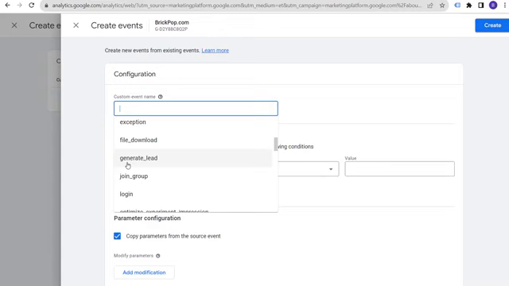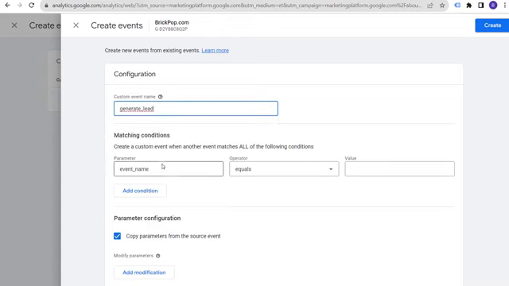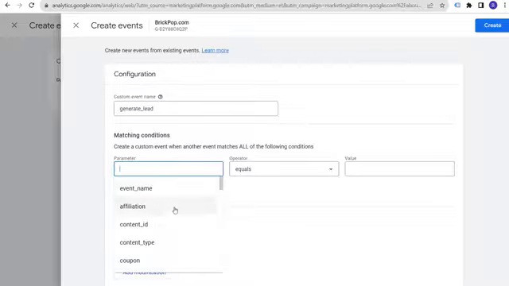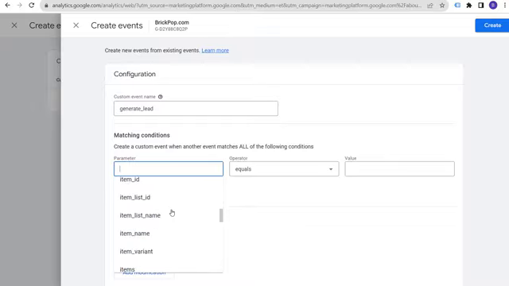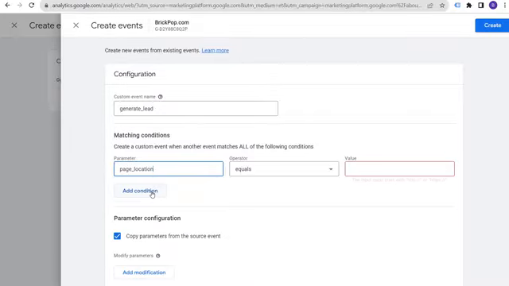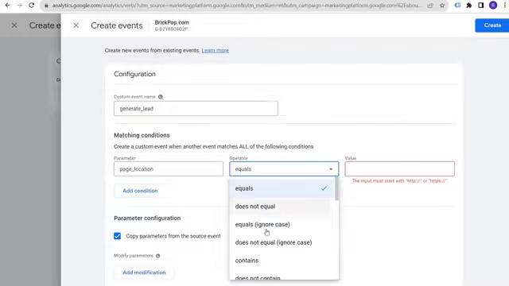In this case, let's just keep it simple. We're going to do generate lead, and then what we're going to do is not event name. So there's a lot of different parameters you can choose from. But in this case, we are going to do a specific page on our website that we want to track. So it's going to be page location, and basically what they're looking for is a URL. The input must start with either HTTP or HTTPS. Now what I'm going to do is contains.